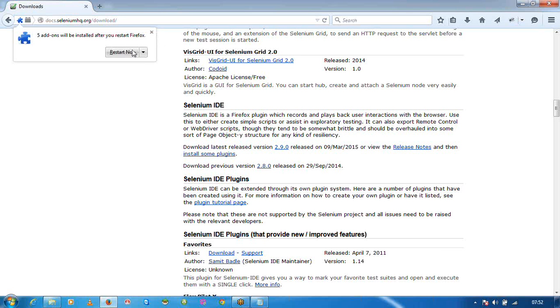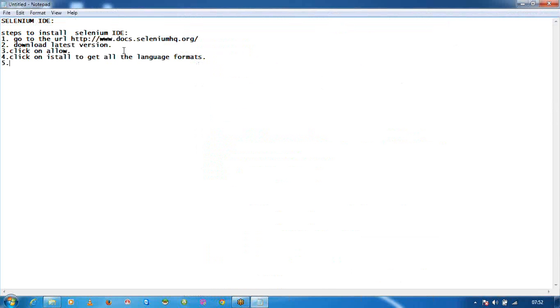What do I need to click on? Restart now. When I click on restart now, it will close the Firefox browser and launch the application once again. Before that, see this: in the right side of the panel here, there is no Selenium IDE option. You will get the Selenium IDE option in this area. Clear? I'm going to restart now, so your browser will close automatically and open once again.